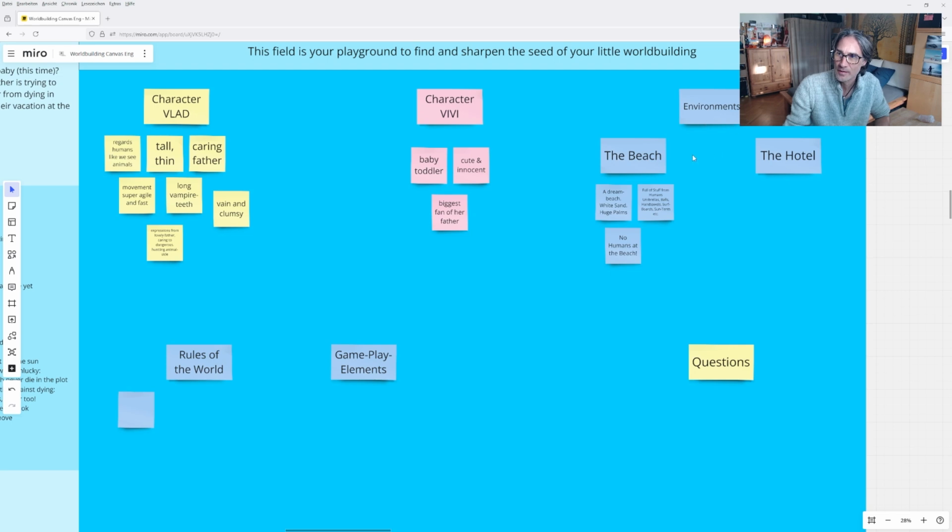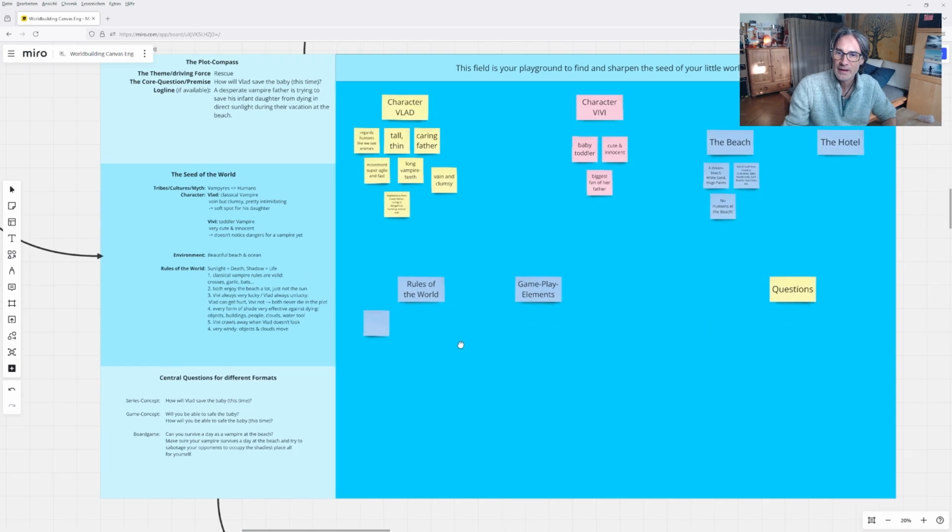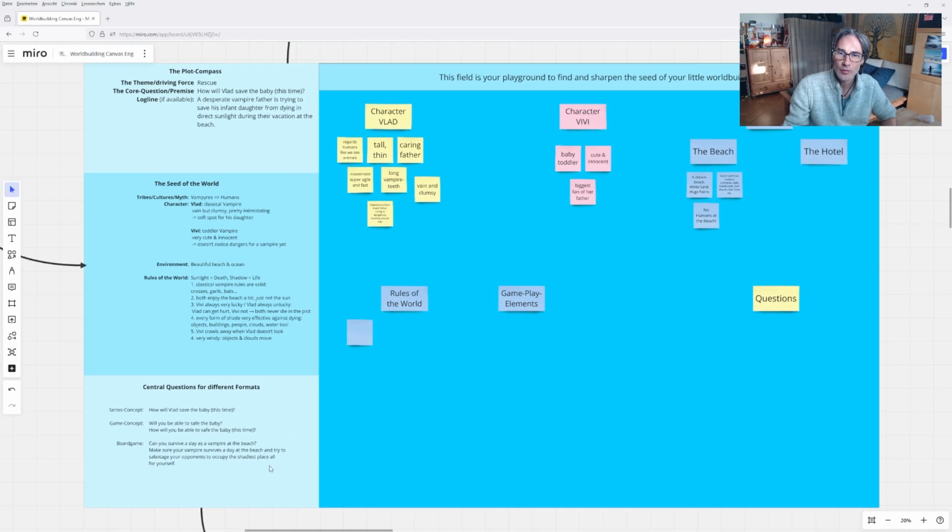For the little world building. So here, environment, for example: in Vivi and Flood, it's the beach. Rules of the world, especially perhaps some of the rules are gameplay element rules. Rules of the world can also be part of the gaming rules. So this is first of all your playing ground.